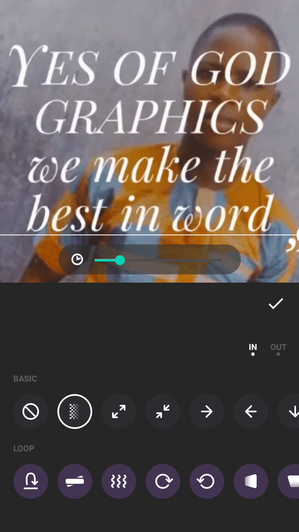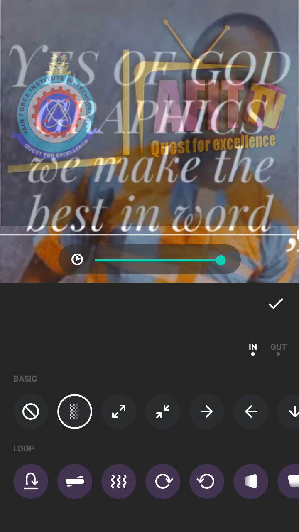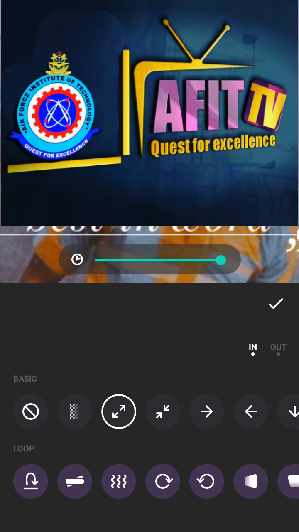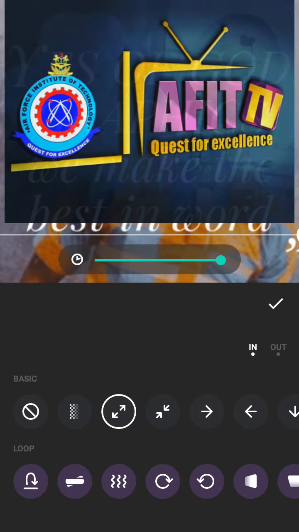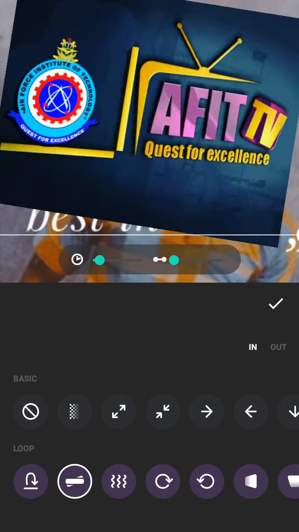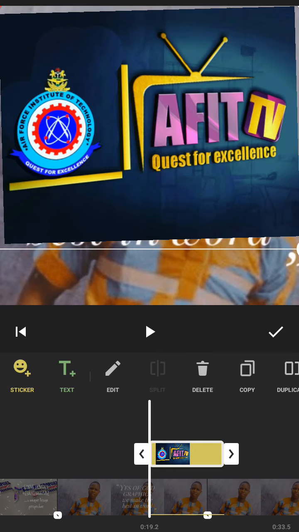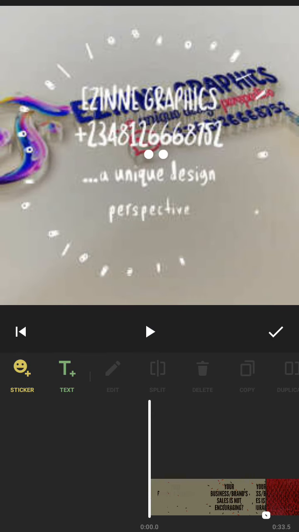You can see how fast it is. If you increase it, look how slow it is now. Look how slow it is. So it depends on what you want. I hope you are seeing it. So you can bring out picture. After this thing plays finish, look at where this thing starts from. You'll see now. Let's play this thing.